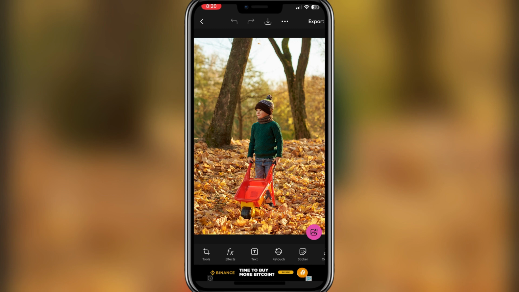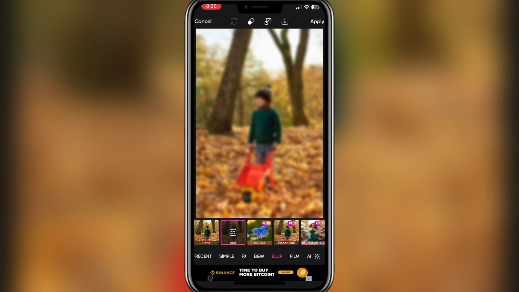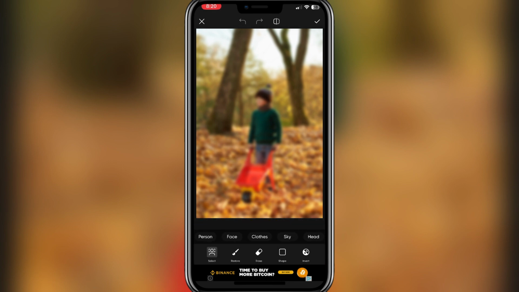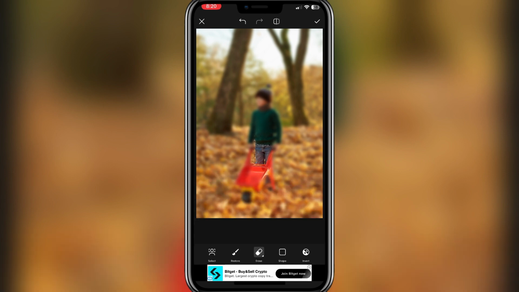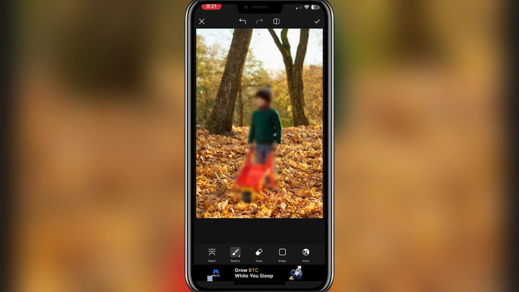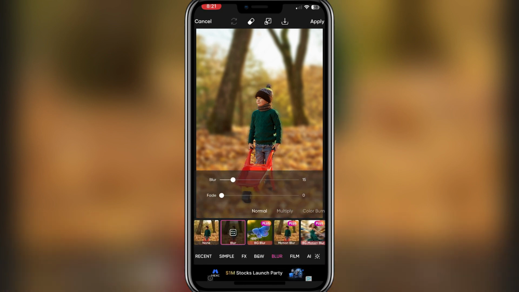Once inside, select the blur option and choose the photo you want to edit from your library. The app will usually ask you to select the area that should remain sharp. In most cases, this is the person or object in the foreground. Use your finger to carefully highlight the subject. After making your selection, tap the invert option if available. This tells the app to blur everything except the selected subject.